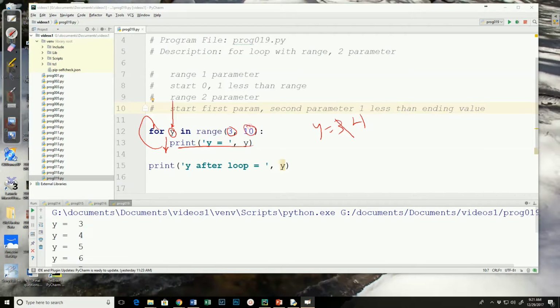Well, that's still less than this ending value in the range, so it goes in, prints the 4, comes back up to the top, 5, 6, 7, 8, and then at 9, it comes in, prints it, comes back up to the top of the loop and says, hey, we're at the ending value. We said we stop as long as we don't get to 10. Whatever point we would get to 10 is our stopping point. So then it just jumps out of the loop and in this case prints this y value.